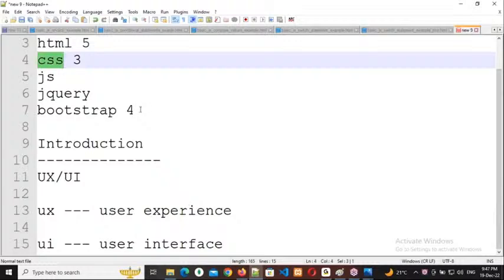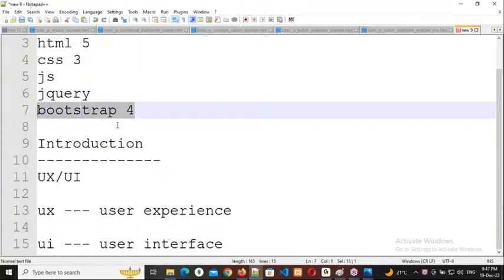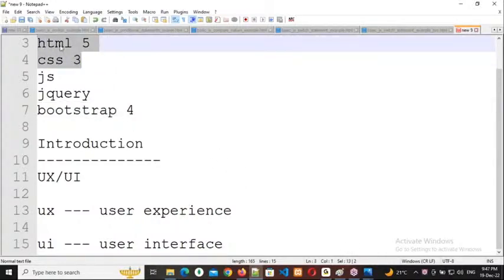And to make that web page responsive, we need to use Bootstrap 4 technology. That means a framework. Later I will discuss. Okay, step by step. To convert that image into a web page, we need to use HTML5 and CSS3.